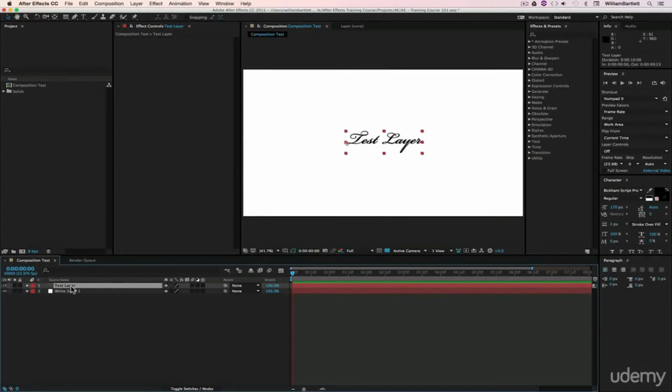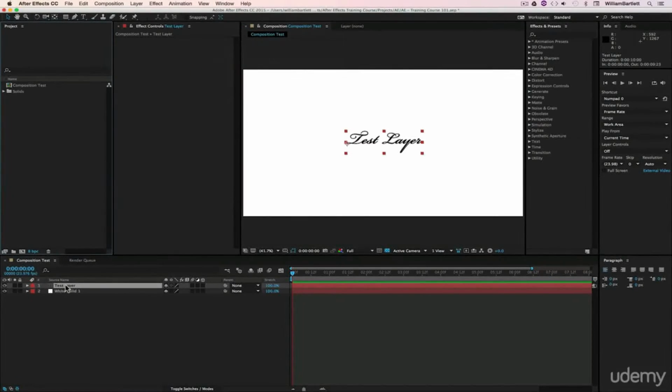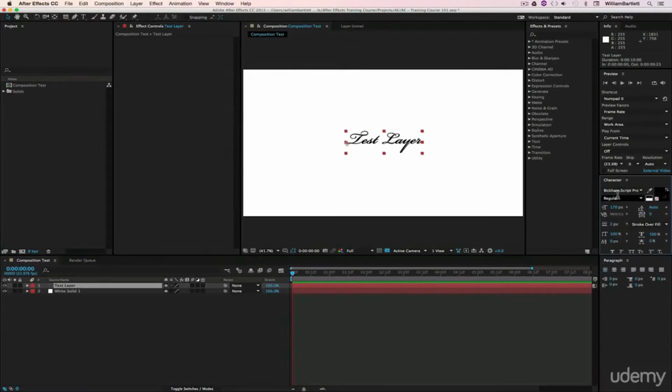So in our text layer, if we go to Character on the side here, and by the way, if you don't have any specific panels, you can find them by going up to Window and turning on whichever ones you need. For example, if you don't have the text panel, which is called Character, you can click Window, go to Character, and turn it on.